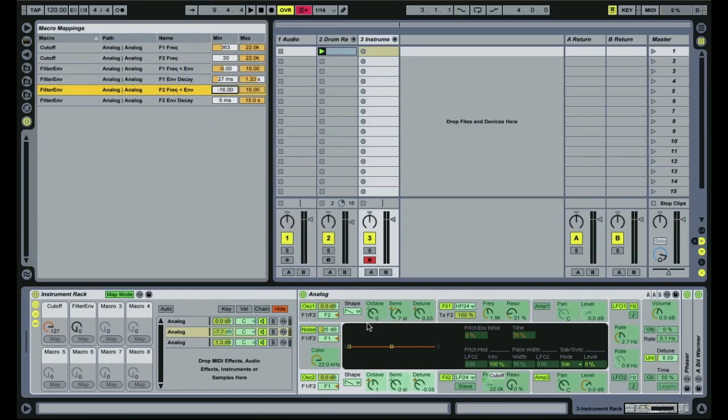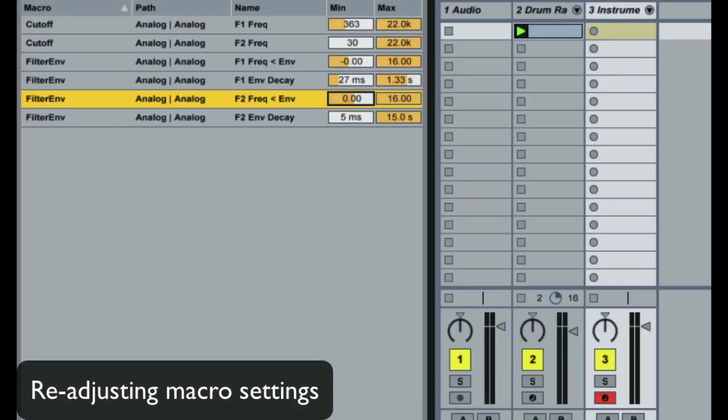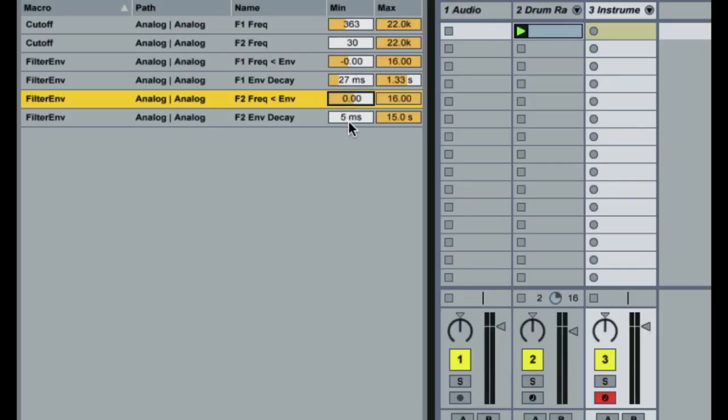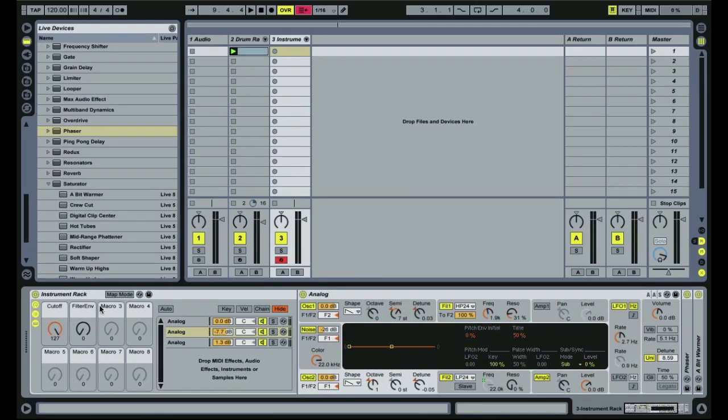Okay, cool. Now remember we switched over our filters on this second instance of analog here from using the low pass on filter 1 to using the 2 in series. So I'm just going to go and make sure that I'm using the right settings here. We're going to go for 0 so it's not going into the negative in terms of polarity. And we're going to bring the filter envelope up so it coincides with the other filter envelope. And going to what, 133? Cool. And we'll switch off of map mode now, and we're going to start actually playing around with this. So we're going to bring the cutoff down.